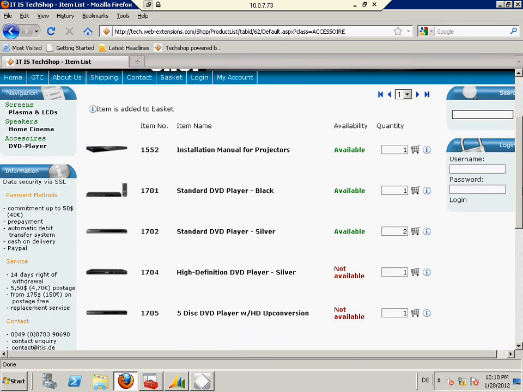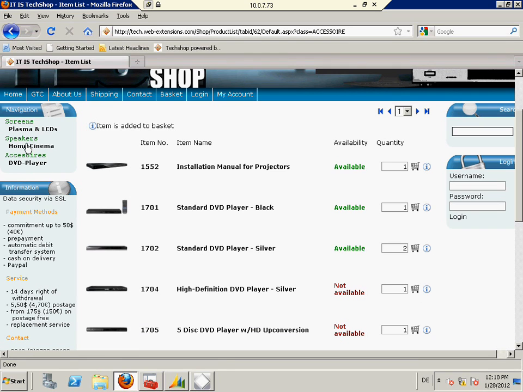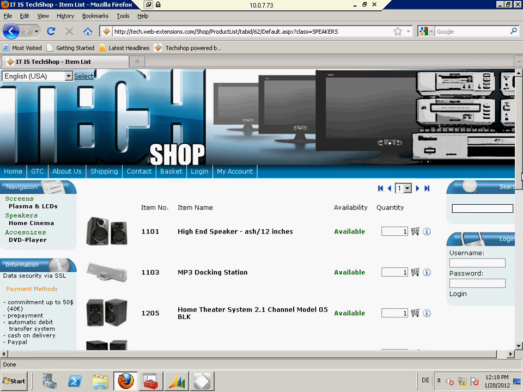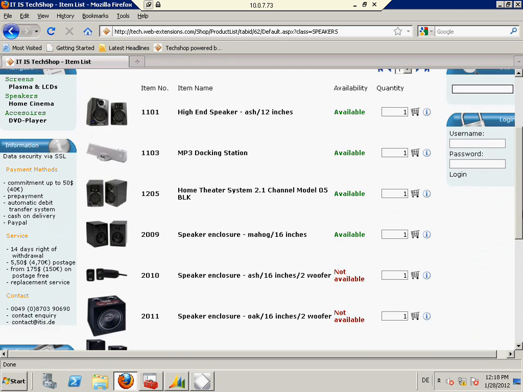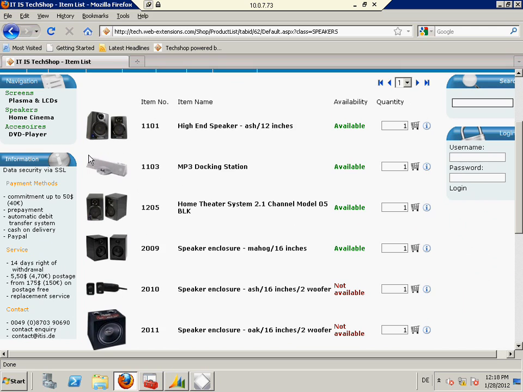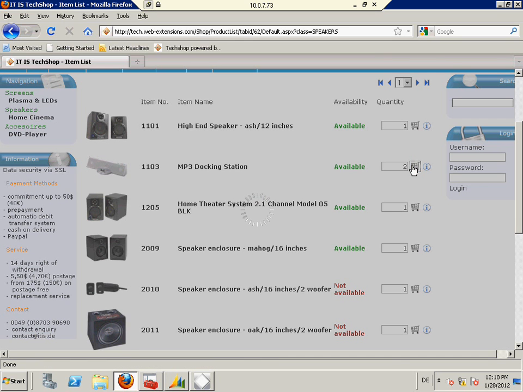Okay. And let's also go to the speakers, because we still need some sound for our entertainment system, I guess. Okay, let's go to the speakers. Oh, that looks awesome. So I'm just going to get me 2 of these. Add that to the basket.